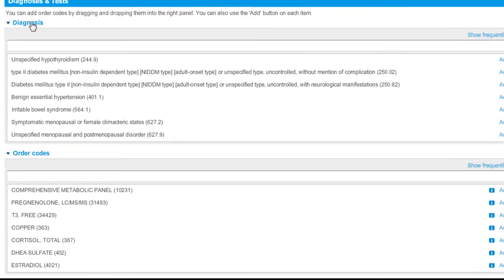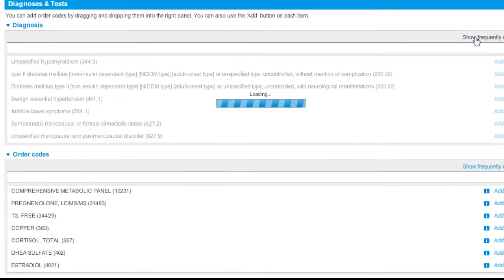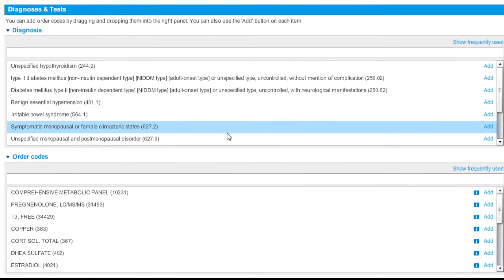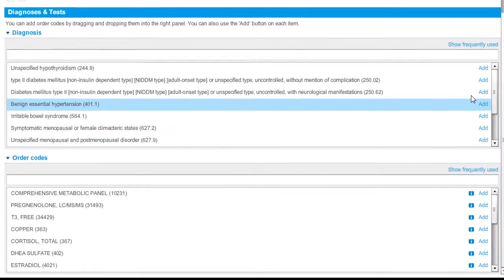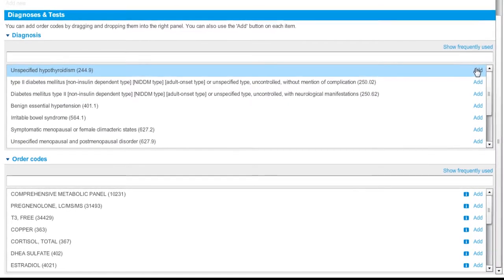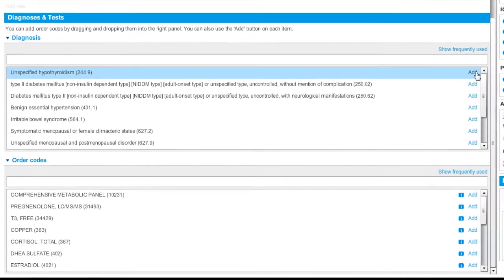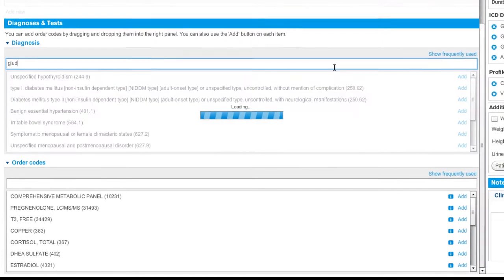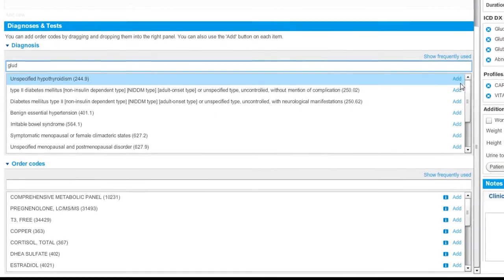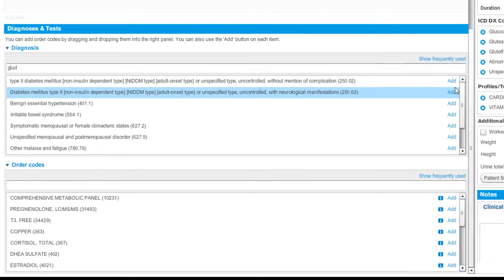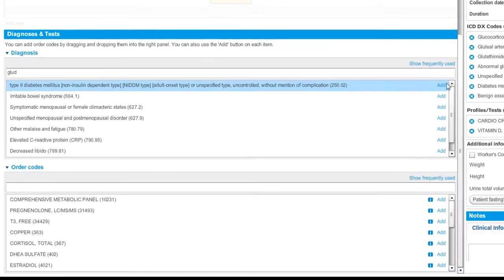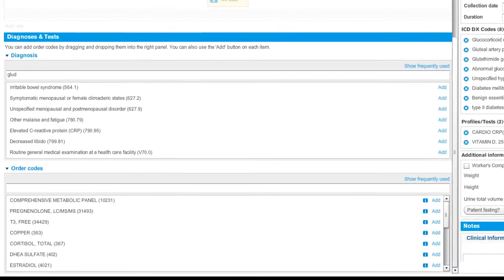You can click on Show Frequently Used Diagnosis, and this will populate a list of all the frequently used diagnosis codes, and not just the diagnosis for this particular patient. You can also search for the diagnosis by name or ICD-9 number. Once you have selected the diagnosis code you would like to add, you can either press Add, located within the diagnosis field just to the right, or you can drag and drop the diagnosis to the order summary on the right-hand side of the page.